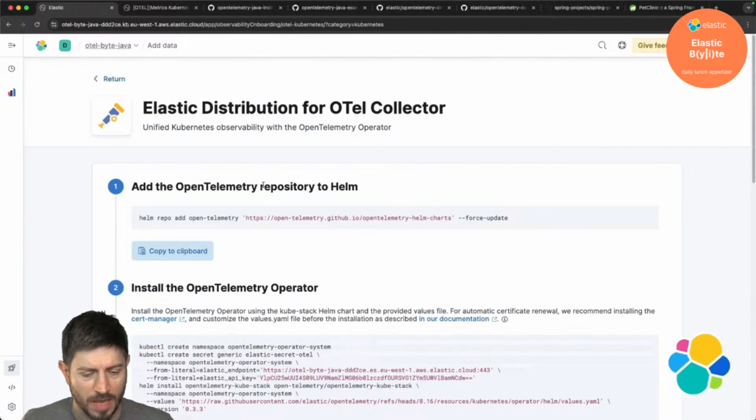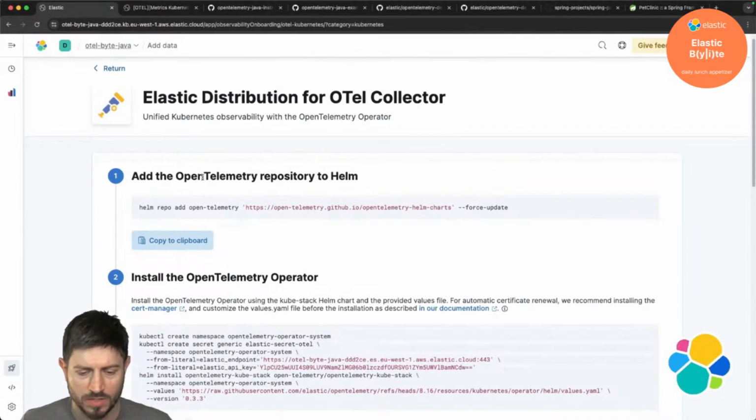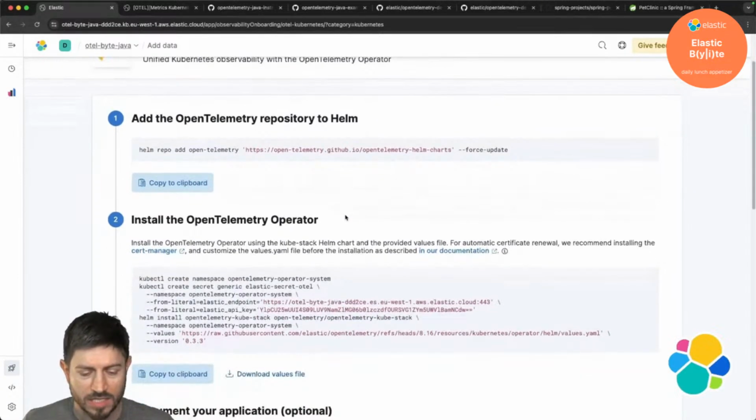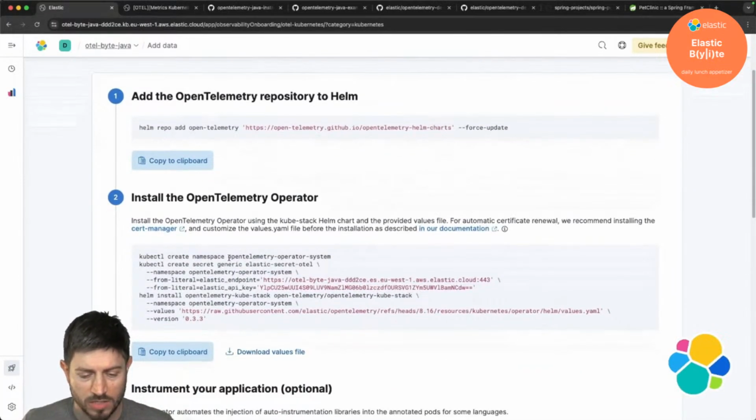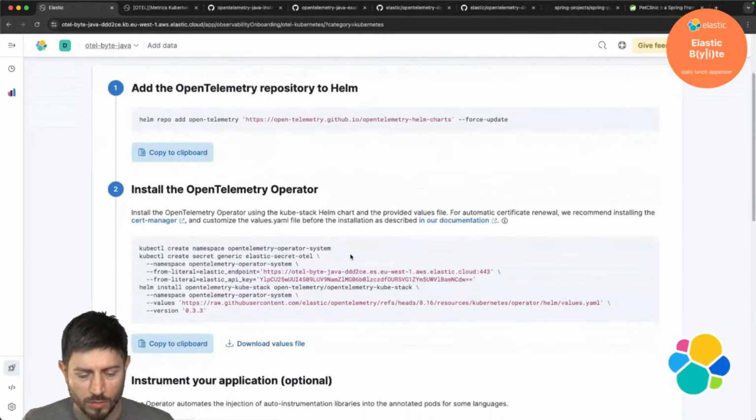And as a first step, I have to add this OpenTelemetry repository to Helm, or update it if I have it already added. As a next step, we have to create a new namespace, opentelemetry-operator-system, where we will add a secret, which will basically tell the operator where to send the data and what the secret API key is, and also to install an operator which will allow us later, for example, to instrument applications to get some OpenTelemetry data from these applications. So let me copy this.